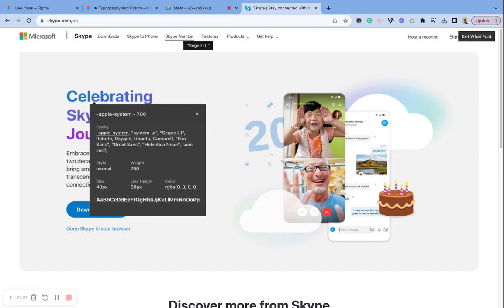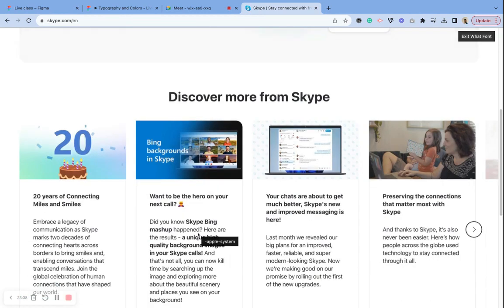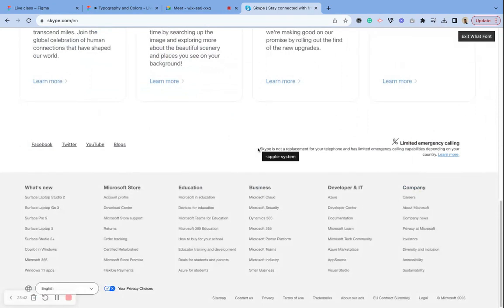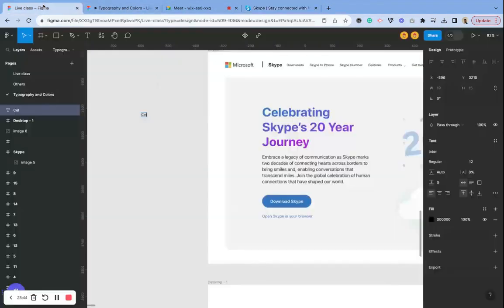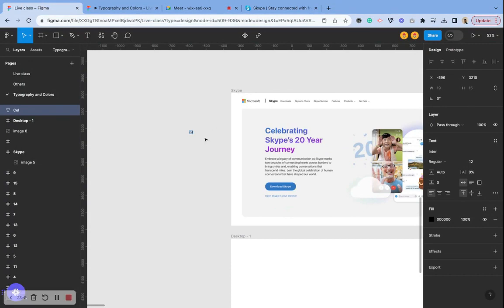You can already see that even Microsoft themselves are using two different fonts in their designs. I think for the biggest one, they are using the default system fonts, and then for the rest, they are using Segoe UI. Okay, so let's try and do that. I'm going to be recreating this side only.